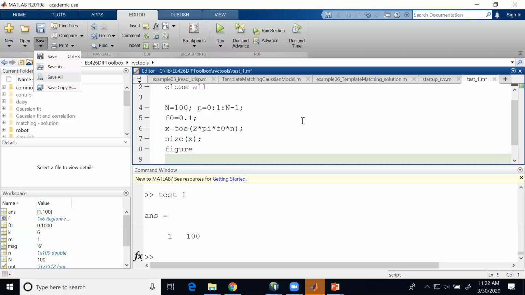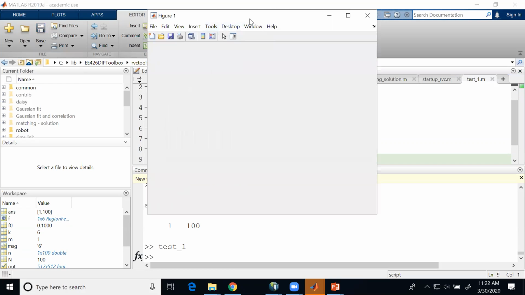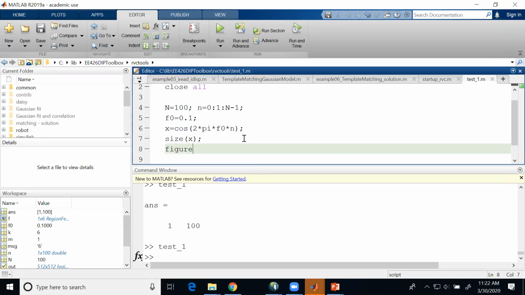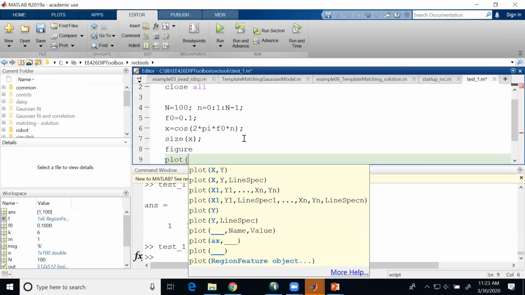Because run doesn't mean just run. Run means save and run, so overwrite and run. So I run. And as you can see, I open the figure and I have a figure here, but there is nothing inside because I have to plot something. To plot something, I use the command plot. And I can just plot x, for instance.